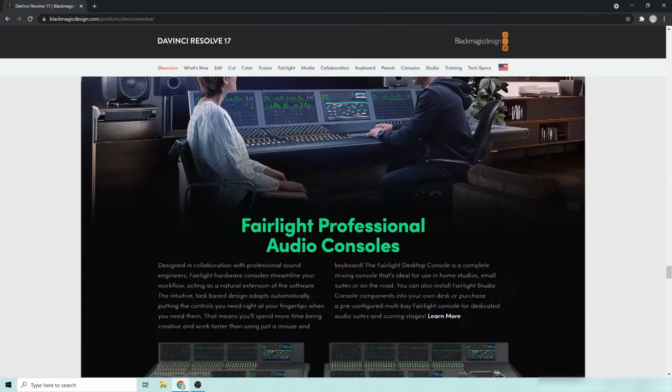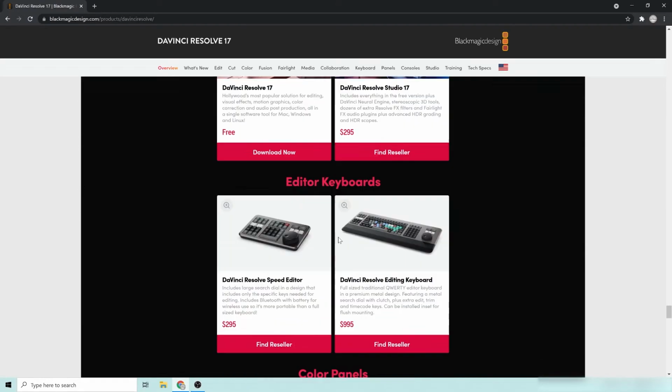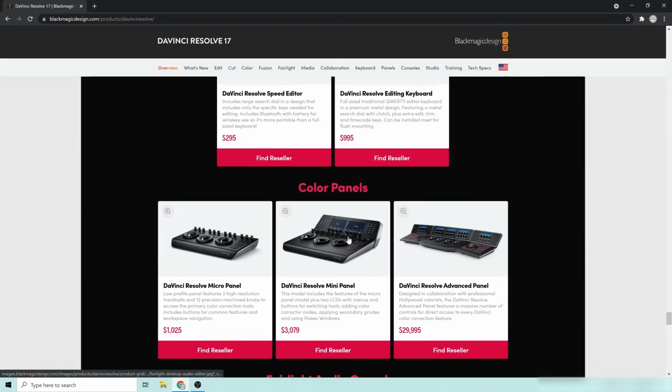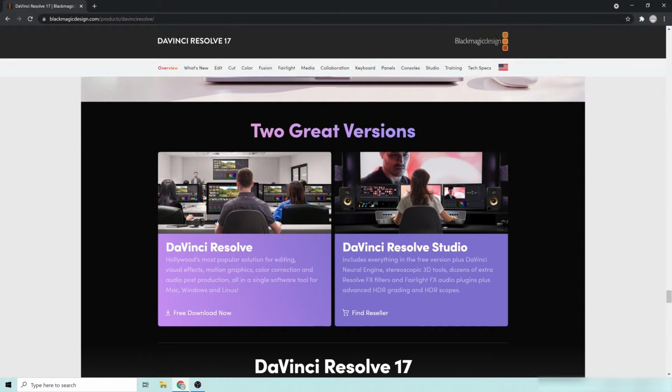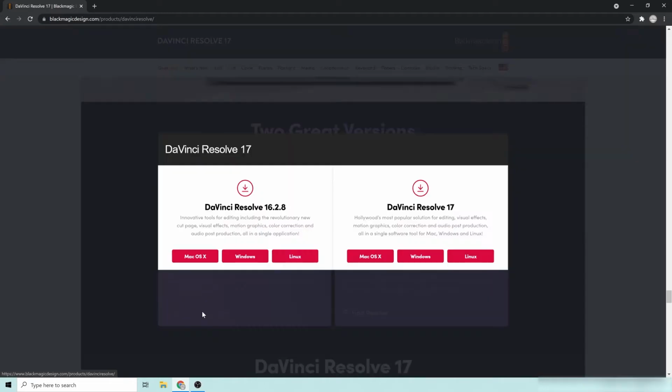So you're going to want to keep scrolling down, and let's see, it's over here somewhere. So we have DaVinci Resolve, and you can see DaVinci Resolve Studio. We're going to be using the free download here. If you do want to purchase it, by all means, go ahead and do that. It's right there. But we're just going to click this one here.